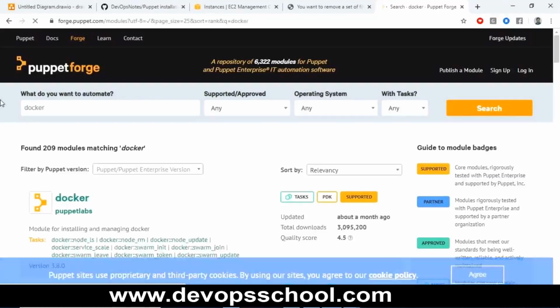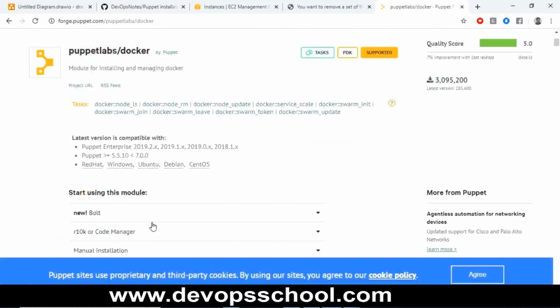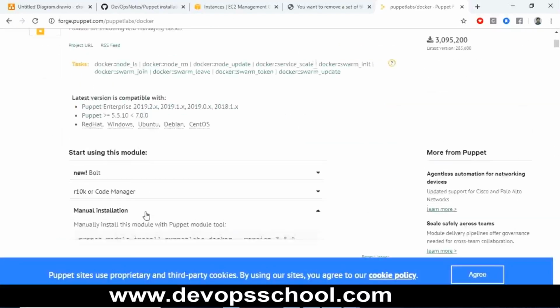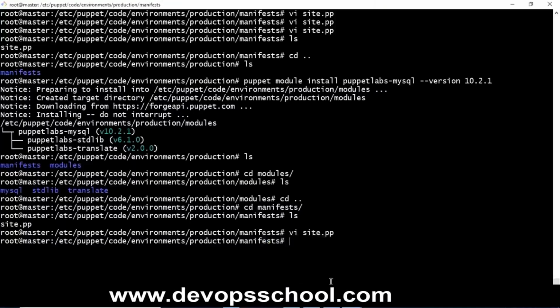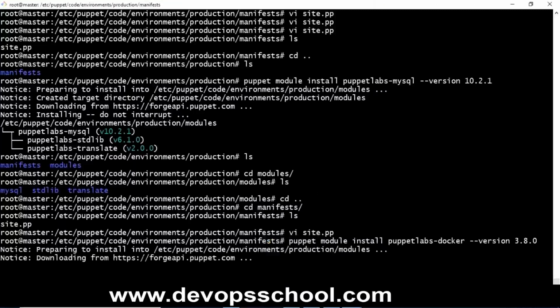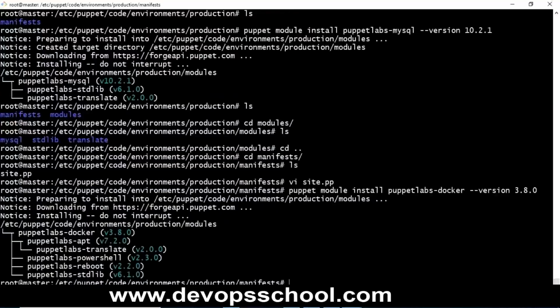Okay, so it is here, and here you can see the manual install. The steps are exactly the same for all the modules. You need to copy this, paste it here and run it. Now it is downloading from the Puppet Forge and it gets downloaded.